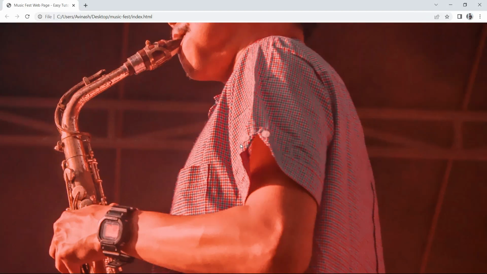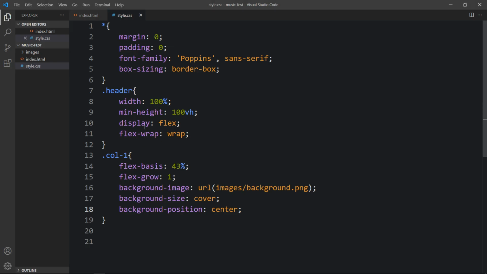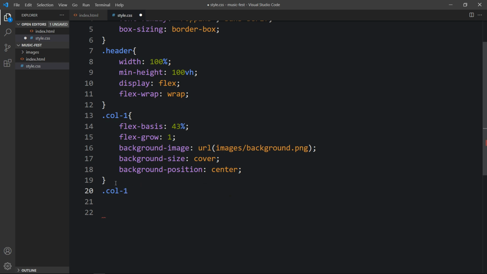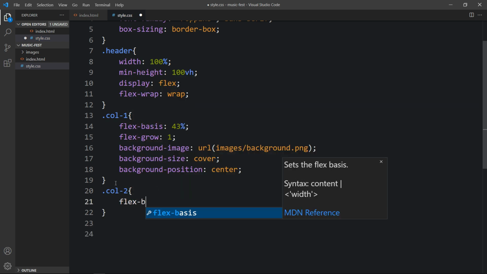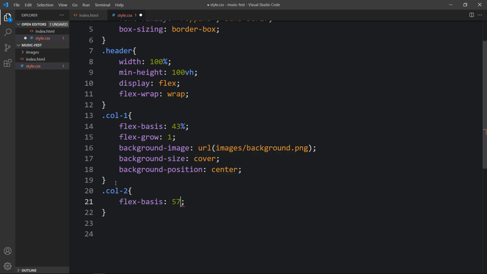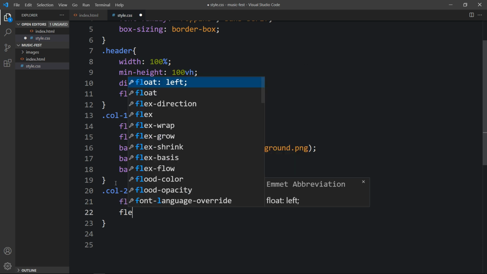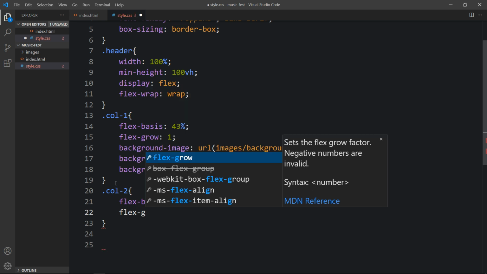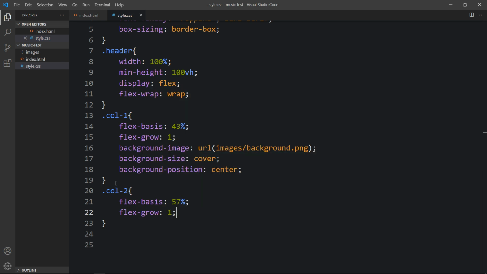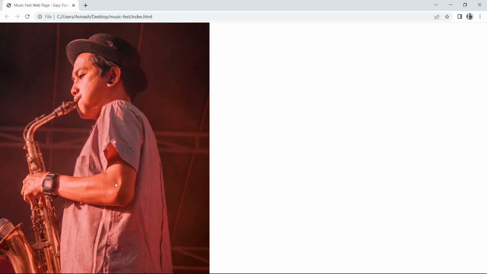So let me come back, and here we will add the CSS for the second column, which is col2, and here let's add the flex basis. It is remaining a space 57% and flex grow 1. Now again refresh the website, and you can see this image in 43% space.